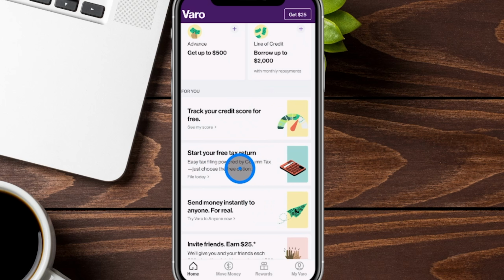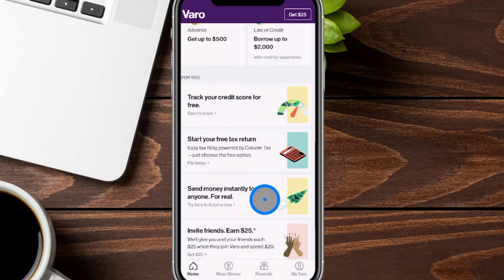So if you're doing investments or own your own business, this might not be the option for you in the tax return section. Now here in the next area, it's going to be for sending money, which is actually in the tab down here as well. So we're going to talk about that in just a second.